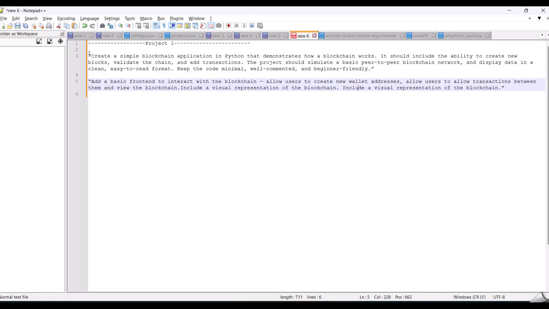will give to the LLM. It goes like: create a simple blockchain application in Python that demonstrates how a blockchain works. It should include the ability to create new blocks, validate the chain, and add transactions. The project should simulate a basic peer to peer blockchain network and display data in a clean, easy to read format. Keep the code minimal, well commented, and beginner friendly. Add a basic front end to interact with the blockchain. Allow users to create new wallet addresses. Allow users to make transactions between them and view the blockchain. Include a visual representation of the blockchain.